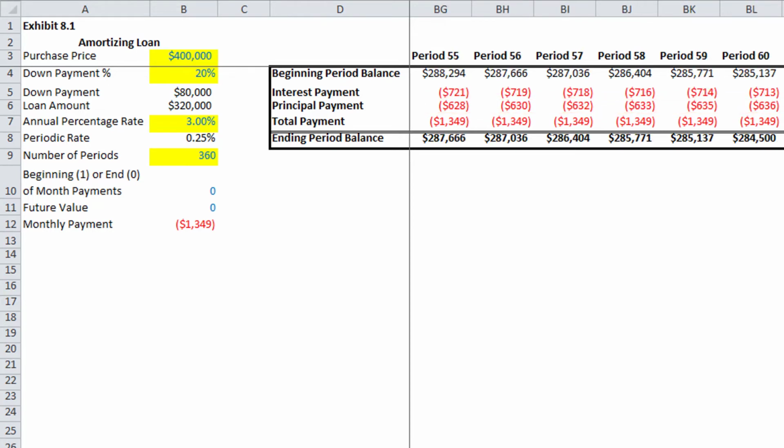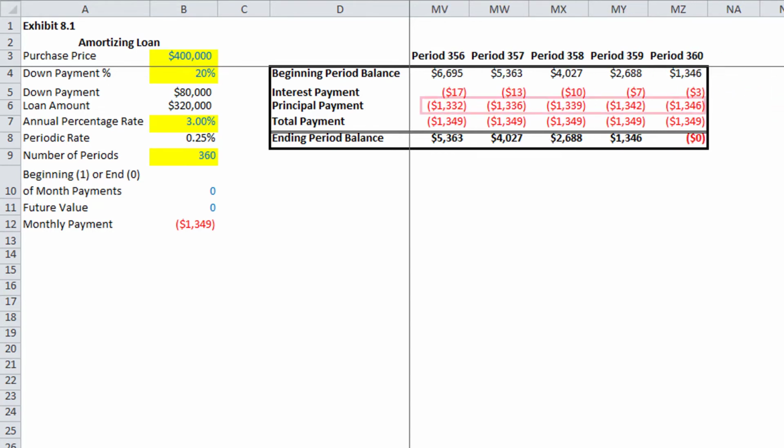But if you fast forward to the end of the loan, in other words, closer to period 360, you can see that the majority of your payment at that point will actually be going to pay down the principal and very little going to interest.